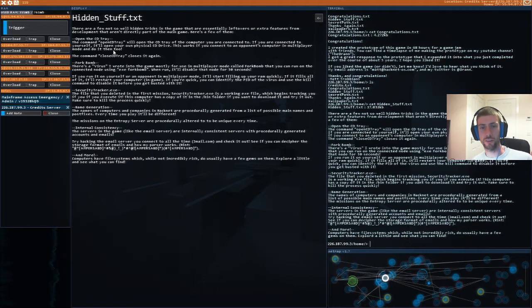SecurityTracker.exe. The file that you've deleted in the first mission, SecurityTracker.exe, is a working exe file which begins tracking you if you execute it. This computer has a copy of it in the bin folder if you want to download it and try it out. Make sure to kill the process quickly. Okay, so, tracking you if you execute it.